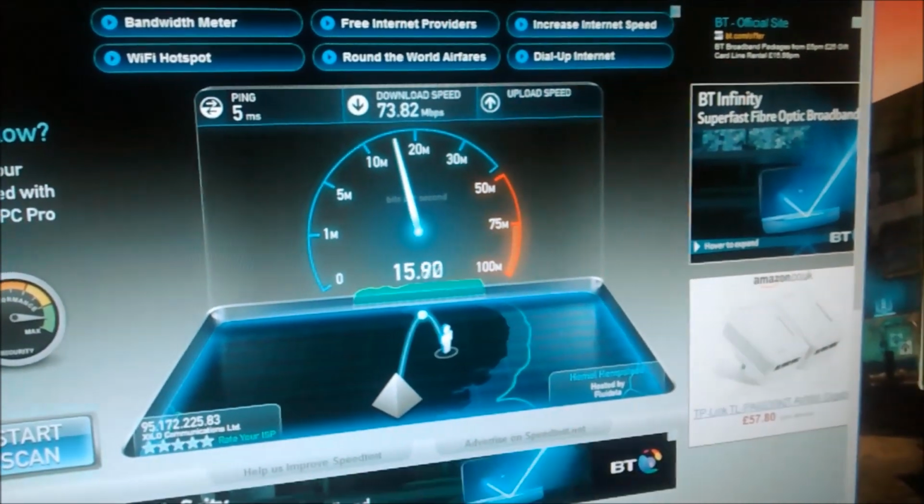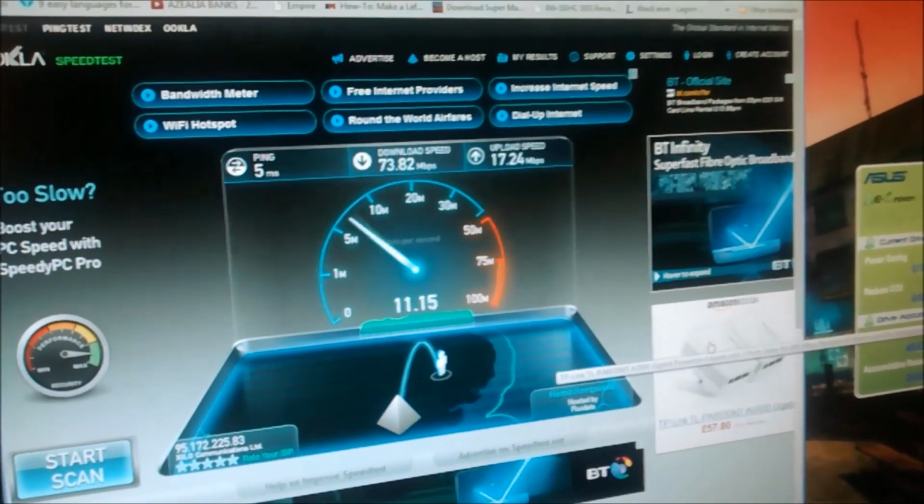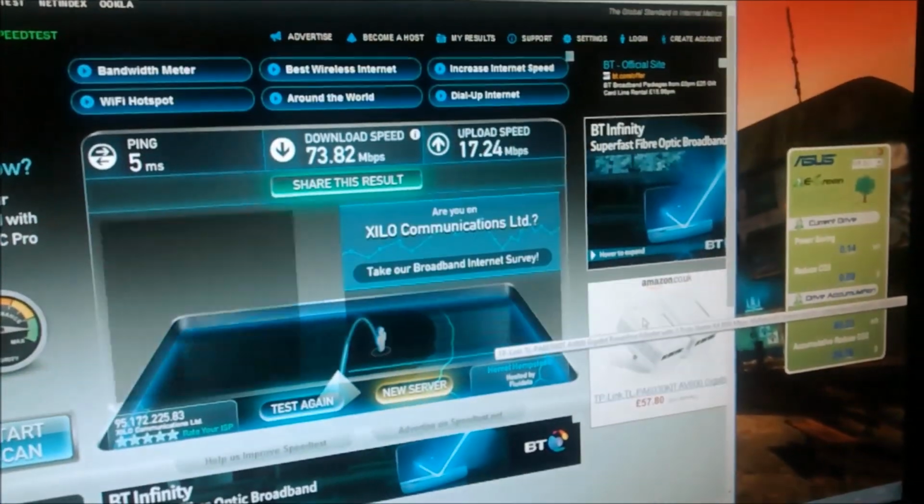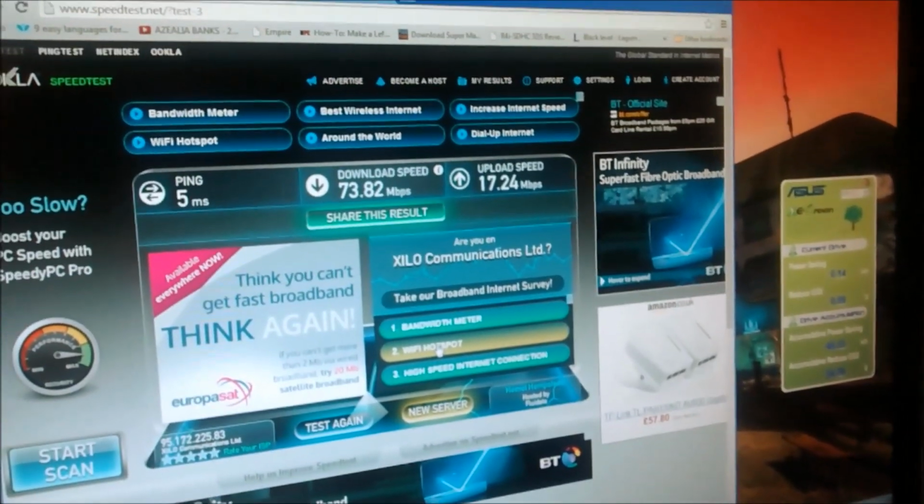Download speed's about the same. I did turn the modem off, which also might make a little bit of a difference. But that's it.